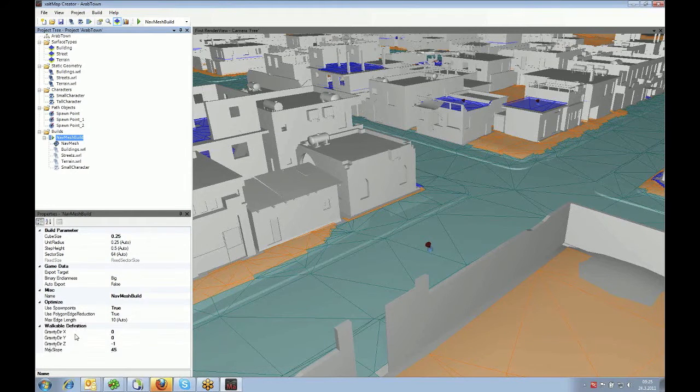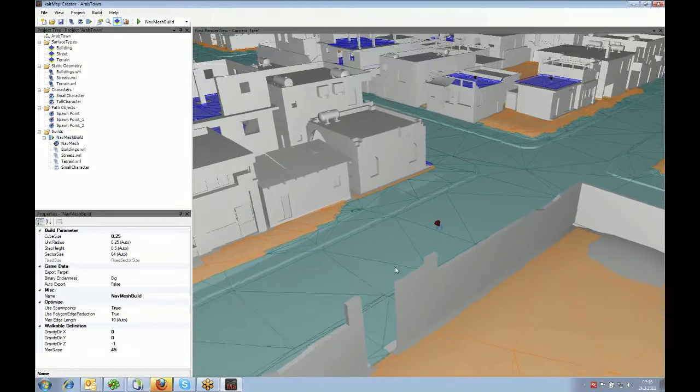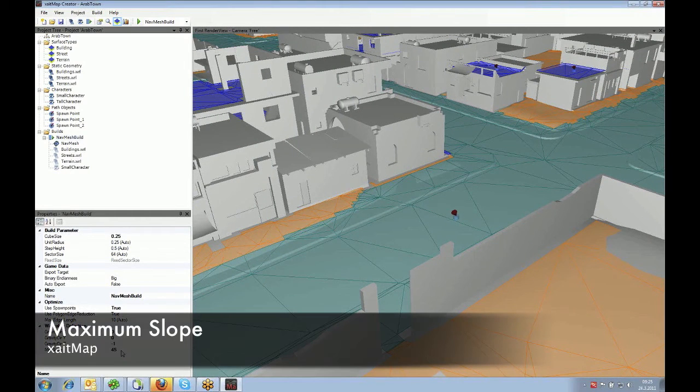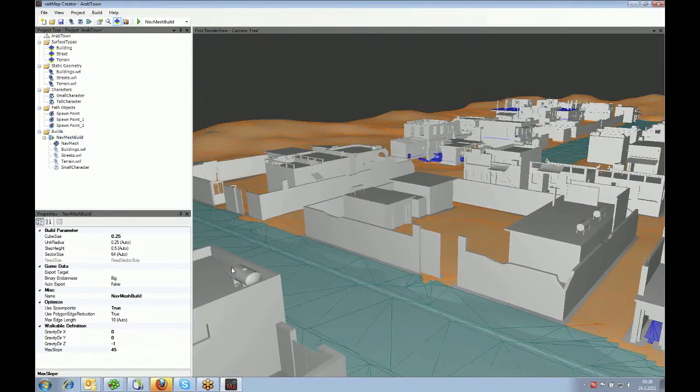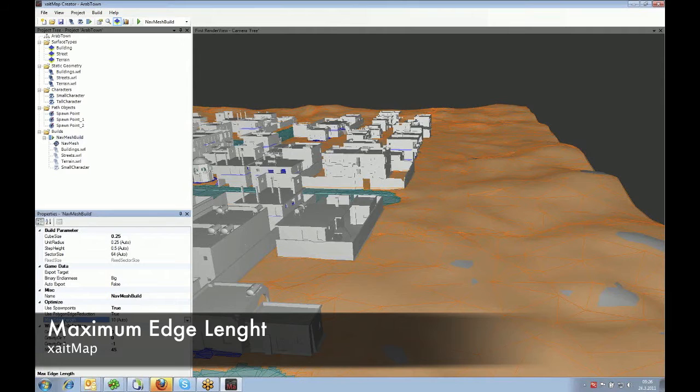There is something which we call the walkable definition. You see here that we've got gravity direction X, Y, and Z. This defines your gravity direction. In this case, gravity direction is from up to down, so pointing onto the street level in this case. And you can define a maximum slope that your units should be able to climb. In this case, it's 45 degrees. If you increase that maximum slope, your units will be able to go onto steeper areas.